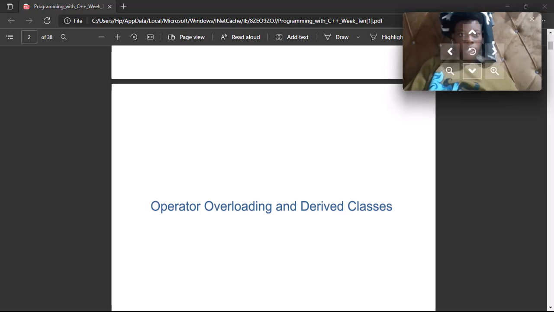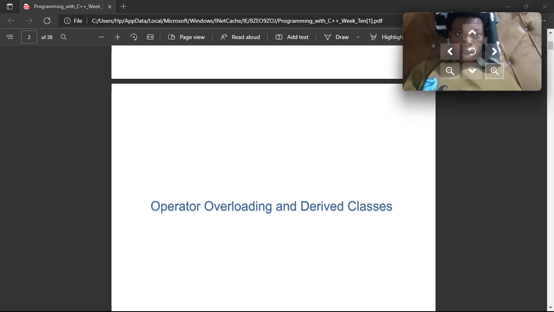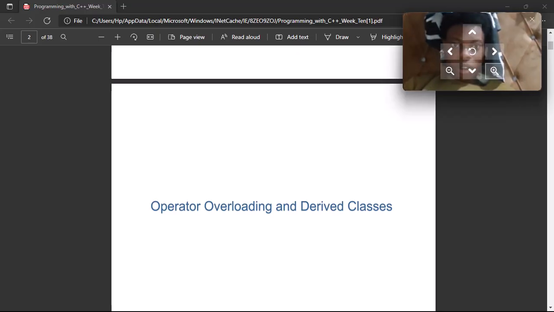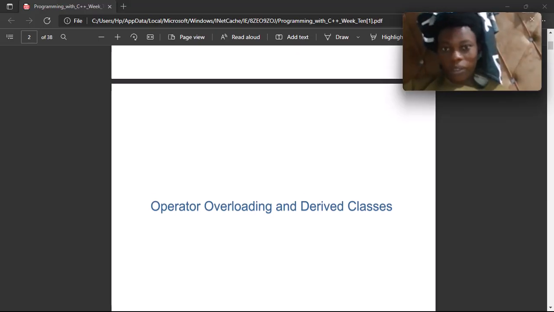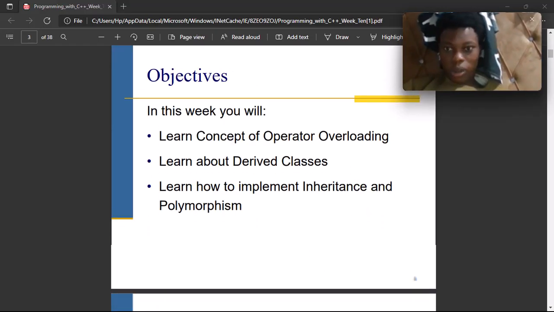Chris Adova, and today we're going to be talking more about operator overloading and derived classes. Okay, we're talking about operator overloading and derived classes. So first of all, let's take a look at our objective.